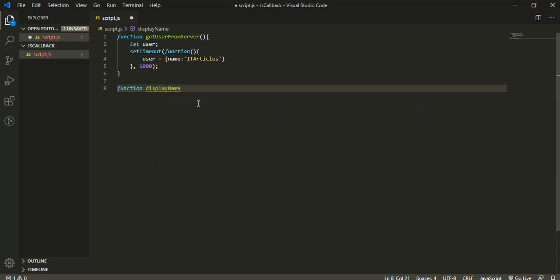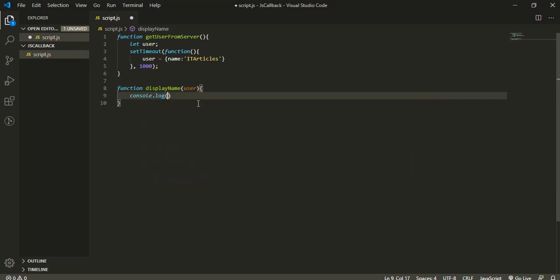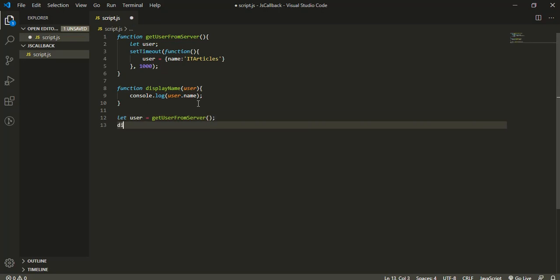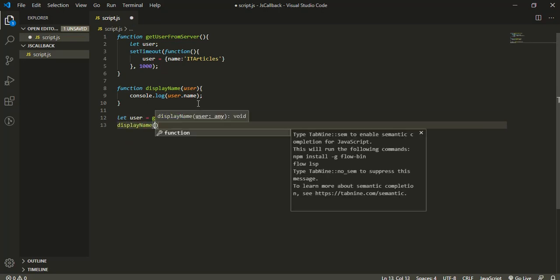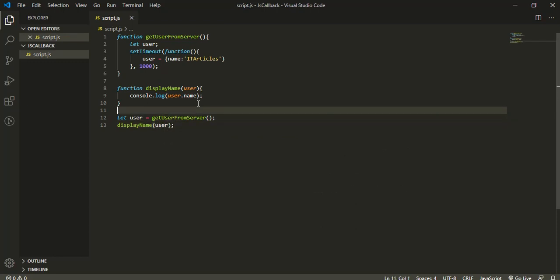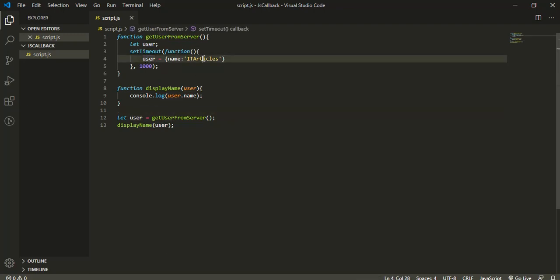Now we have another function that displays the name. It takes user as an argument, and on the console it displays user.name. If here I call the function getUserFromServer, I expect it to return the user, and in the next statement I display the name of the user by calling this displayName function and passing the user here. I'm expecting that it will display the username correctly, but that is not right.